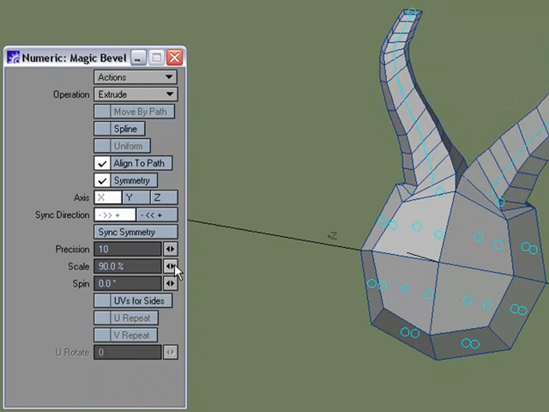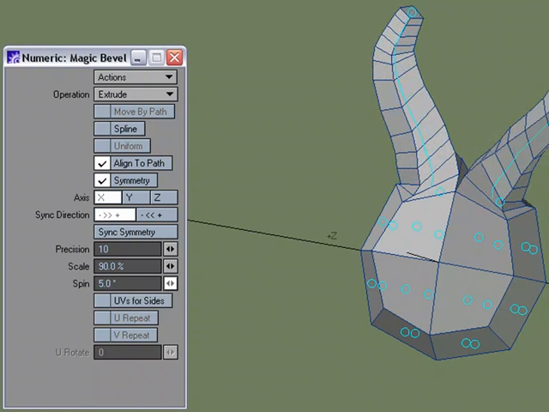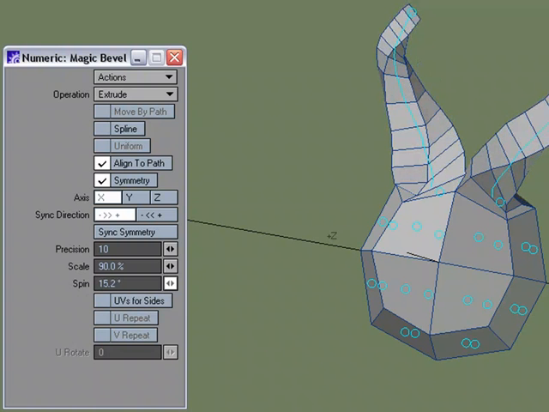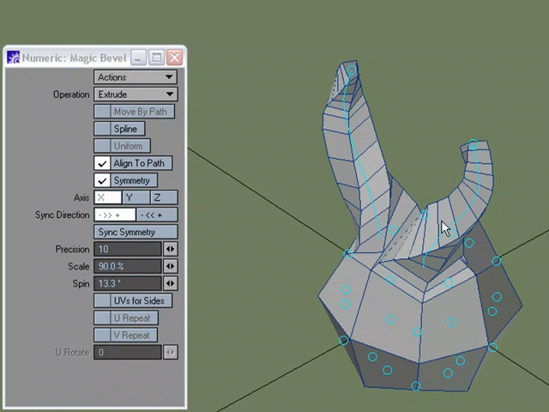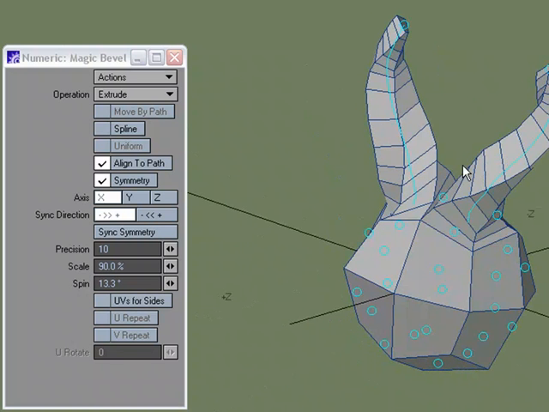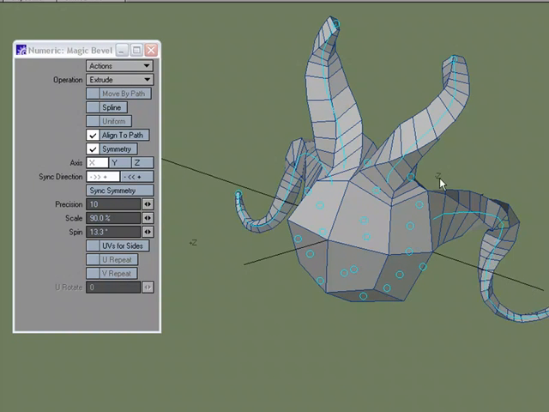Okay. You can also spin. So for each knot, it's going to spin, in this case, 15 degrees. Okay, so you can get some nice horns here. You can get some interesting dragon horns, or interesting spiral staircase like railing going on there. Precision is going to determine its mouse sensitivity. So you can set that depending on if you're getting too many knots while you're working. You can always change the precision setting.